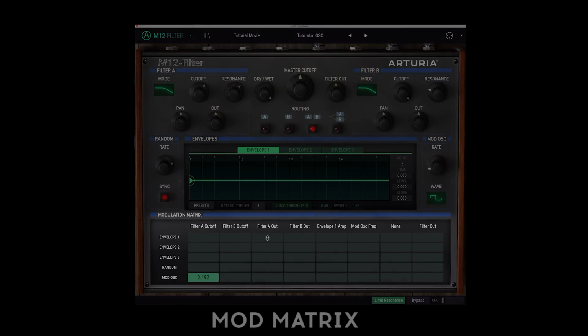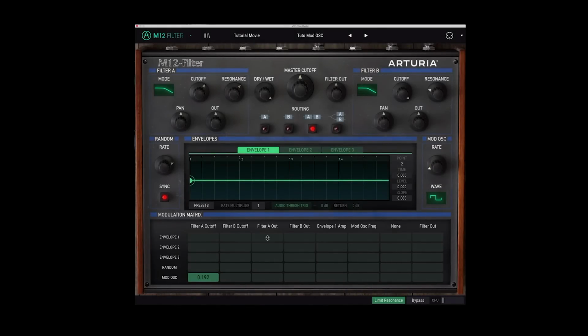The modulation system is very similar to the one found on the SEM filter. Each row corresponds to one modulation source, and each column corresponds to one modulation destination. Clicking and dragging your mouse on one of the slots allows you to control the amount of modulation.